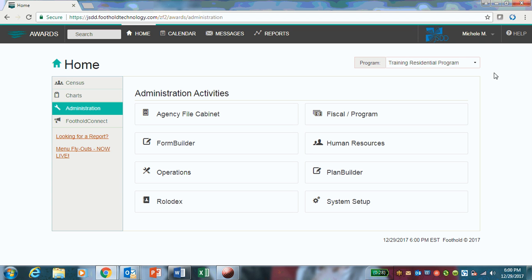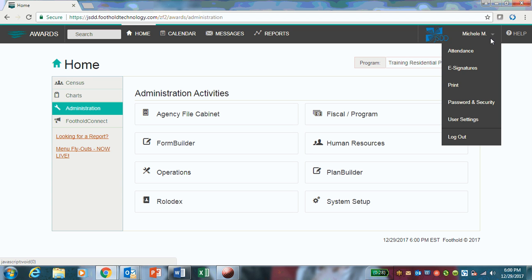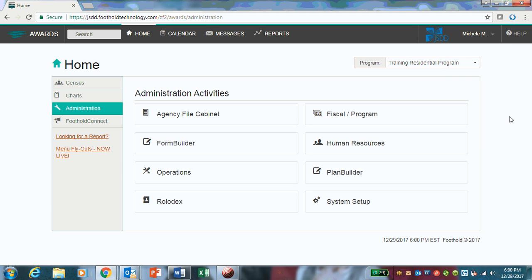Okay, so you also see here your name. If I use the drop down button here, there's attendance, e-signatures, print, password and security, user settings, and I can log out. As you guys know, you should always log out if you're walking away from your computer. Never keep yourself logged in.